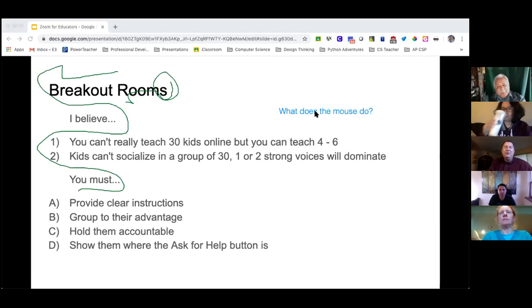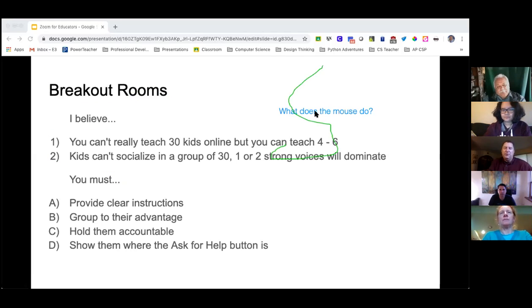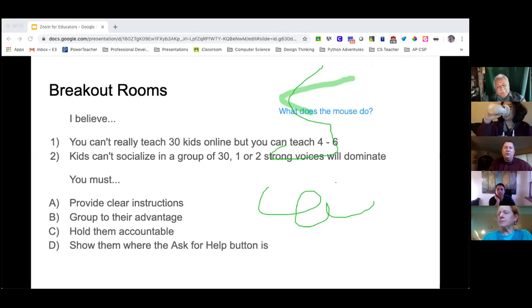So I believe you can't teach 30 kids online at the same time, but you can teach 4 to 6. More importantly, if what we're doing about it is giving them some normalcy, some chance to interact, they can't do that with 30 people on the call. One or two strong voices are going to dominate. Everybody else is going to have to take a back seat.